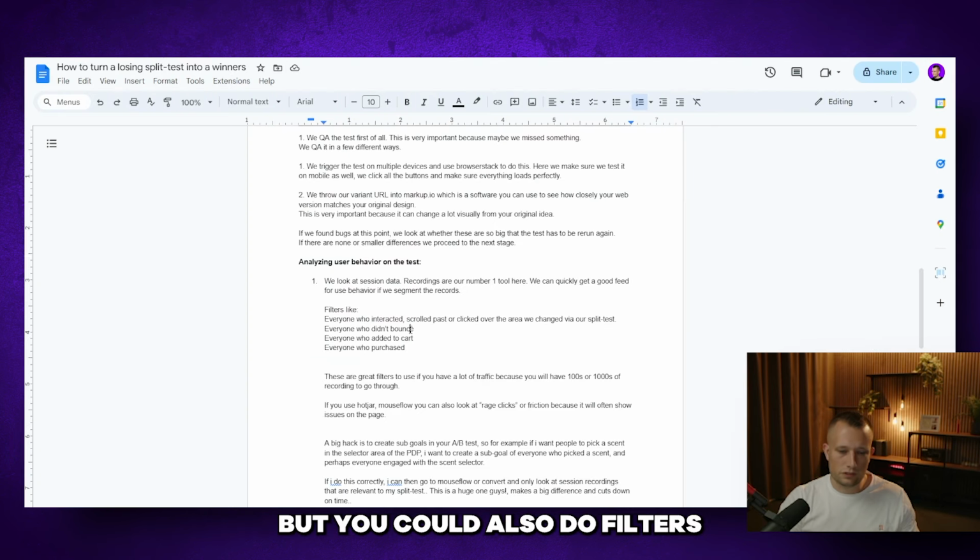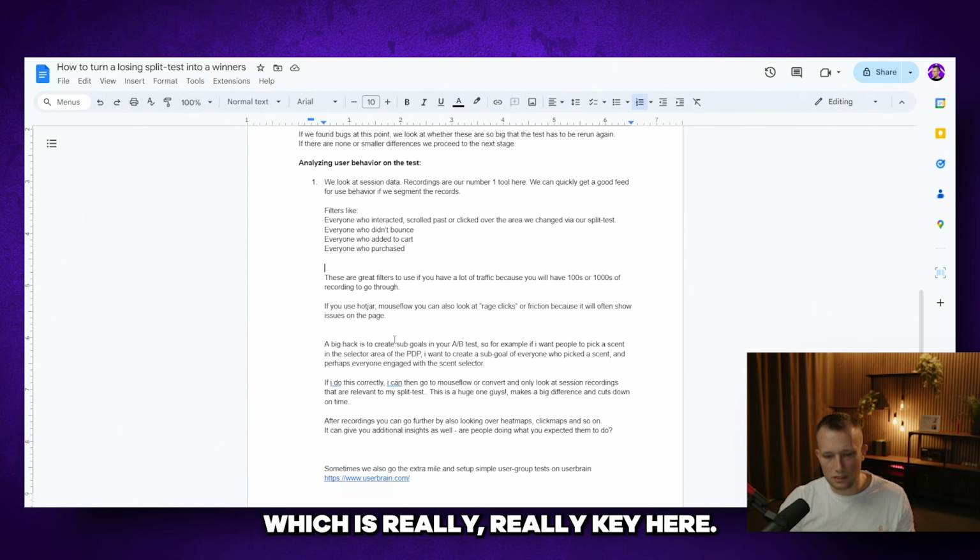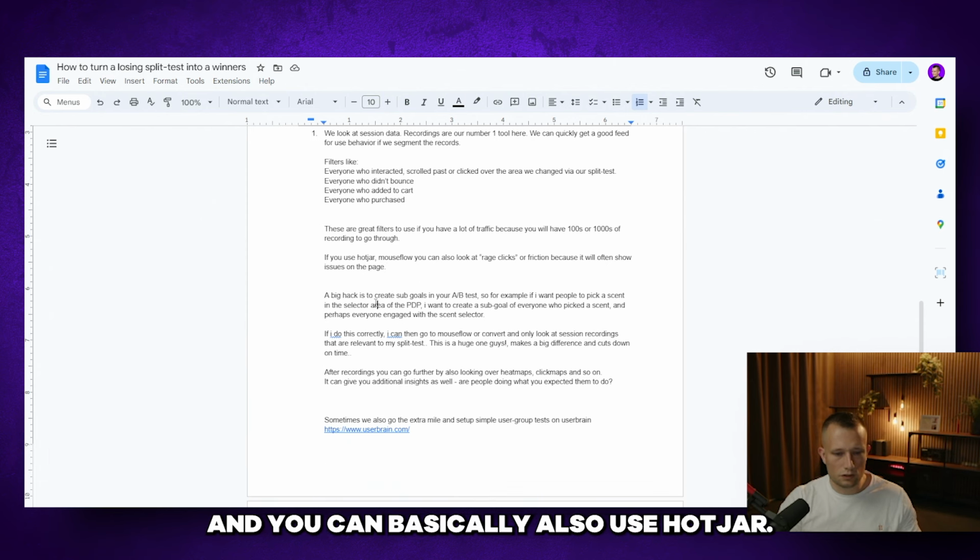But you could also do filters like everyone who didn't bounce, everyone who added to cart, everyone who purchased, stuff like that. It's going to be really nice because you can see relevant recordings, which is really, really key here. So that's it. And you can basically also use Hotjar.